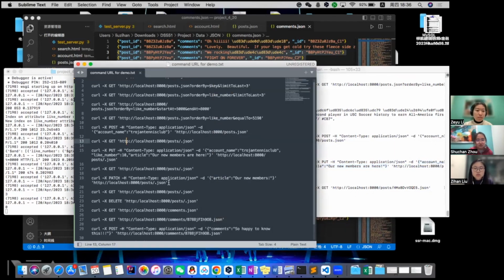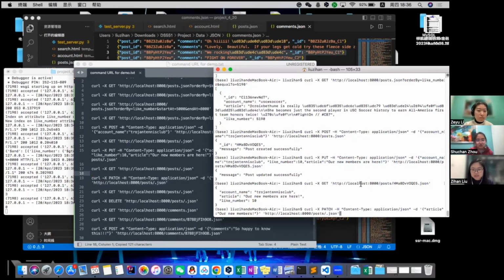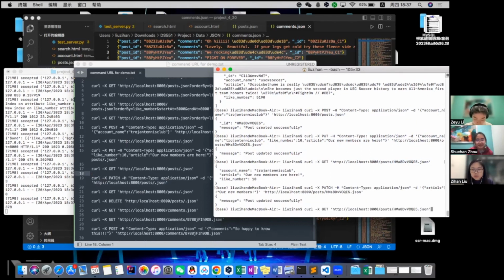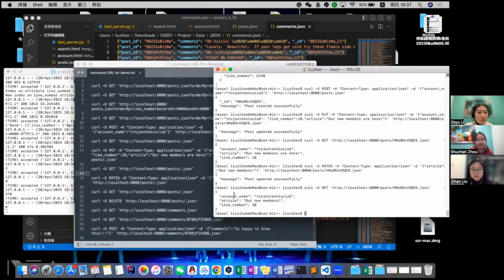We can also update part of a post, using the patch method. The post ID will also be included at the end of this URL. We can use the get method to verify. Now the article is changed to our new members. The previous version is our new members are here.